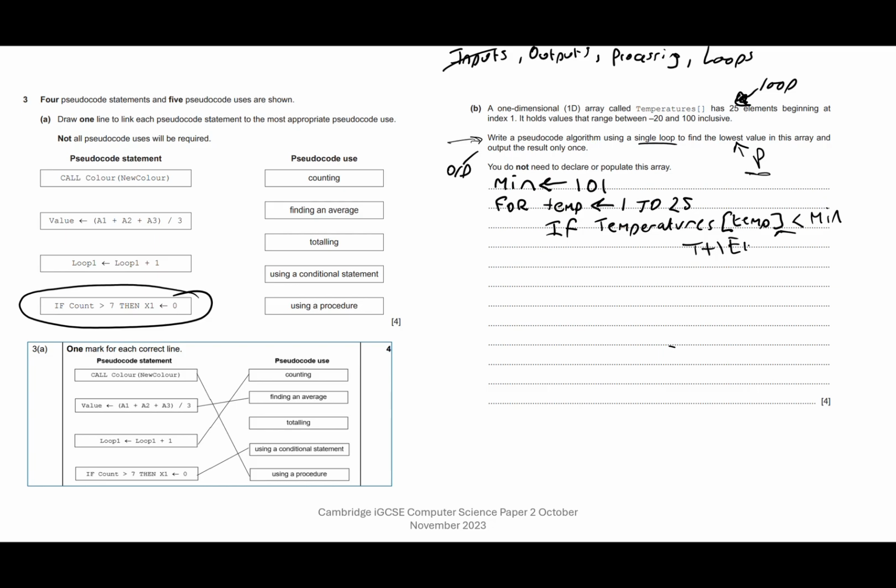then, now it doesn't matter if you write then on this line here or underneath. I'm just running out of room, so I'm going to do it here. If temperatures temp is less than min, then we want to set, because we're finding the smallest value, we're going to set min to temperatures temp. I'm going to write it nice and small so it fits. There we go.